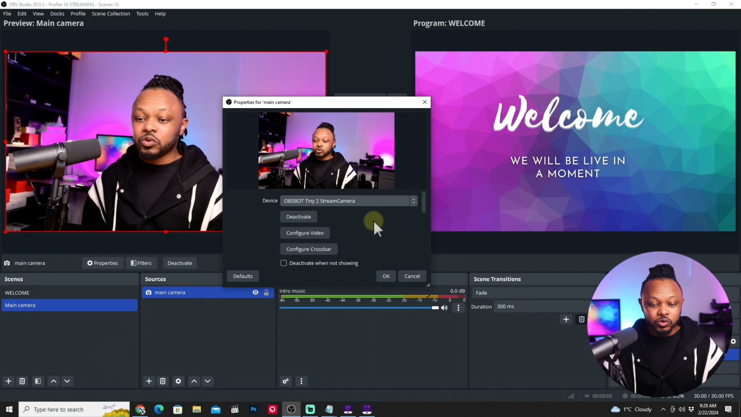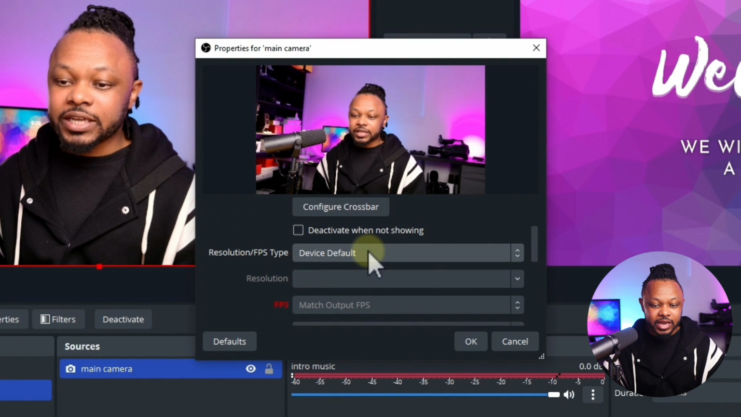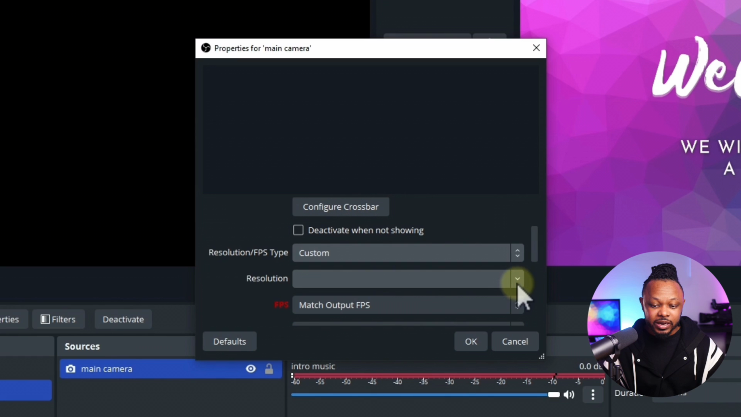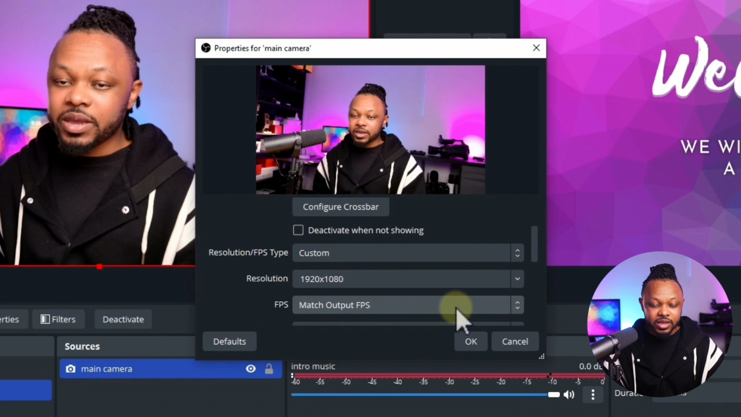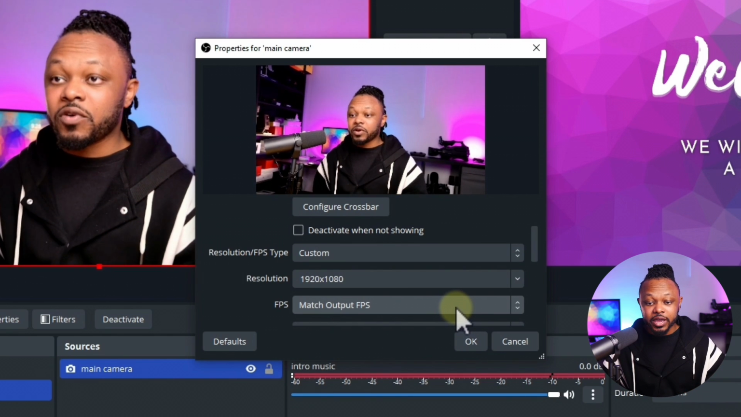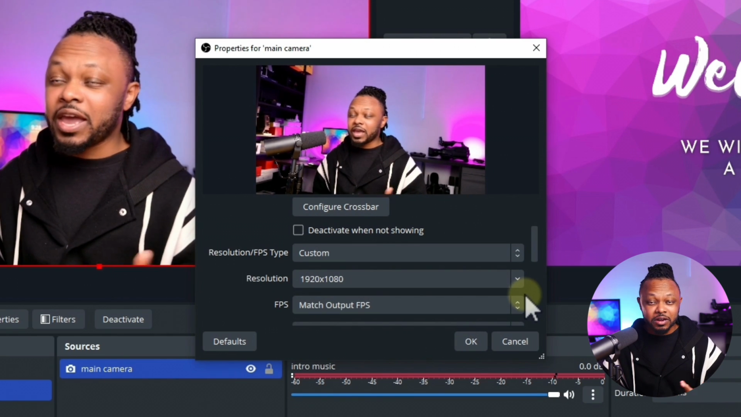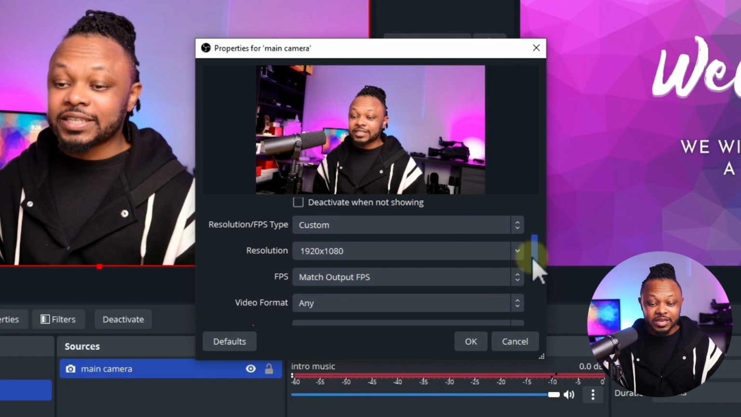So what we need to do is go under resolution type. You can go to custom. I like to customize it. And then for resolution, I'm going to choose 1920 by 1080p. Again, this one has even 4K if I wanted to live stream in 4K. Unfortunately, Facebook does not take 4K.